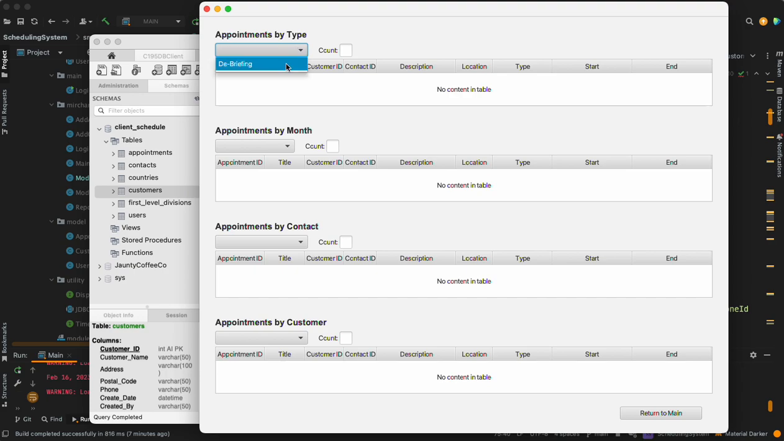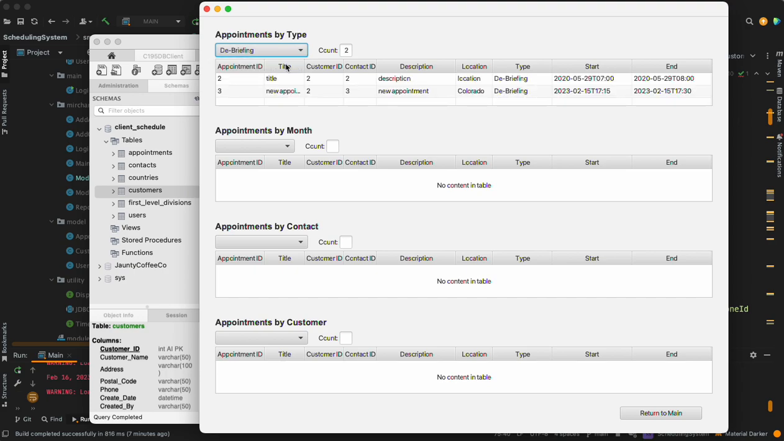So we can pull up reports by different filters here. We got type, month, contact, and customer. I deleted so many of the appointments. We don't have a lot left, but actually this one shows debriefing 2 appointments there, and that's the only actual type of appointment that we have now, and it counts them, so that's nice. And then I think we have one in February. Here we go. 1 shows the count there.